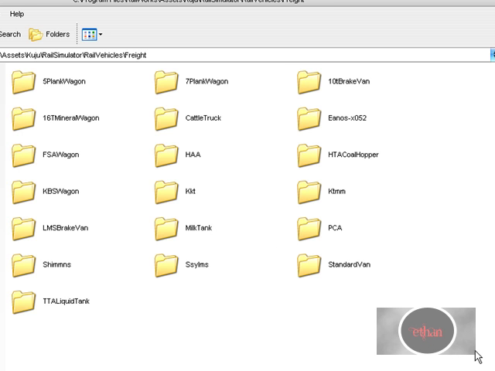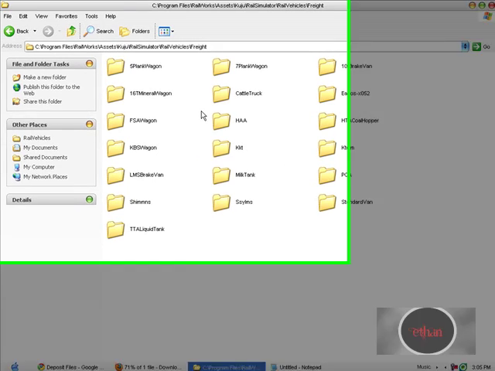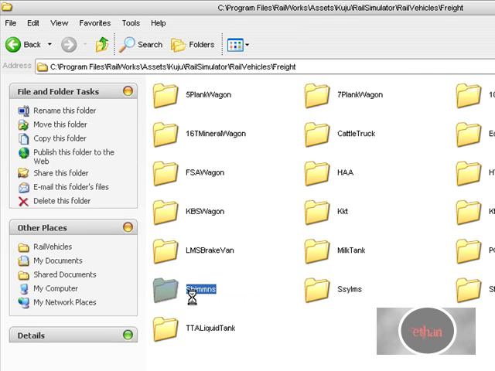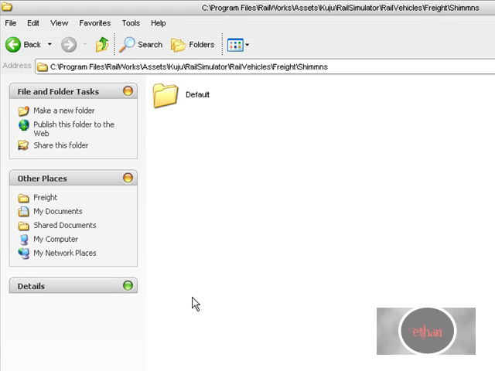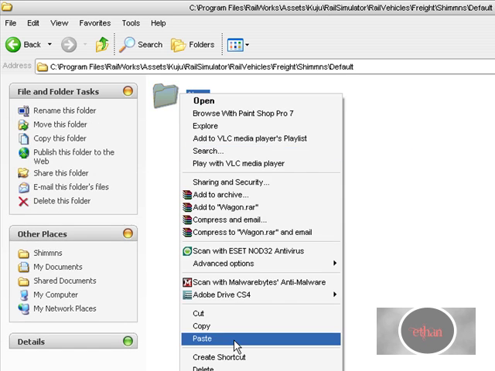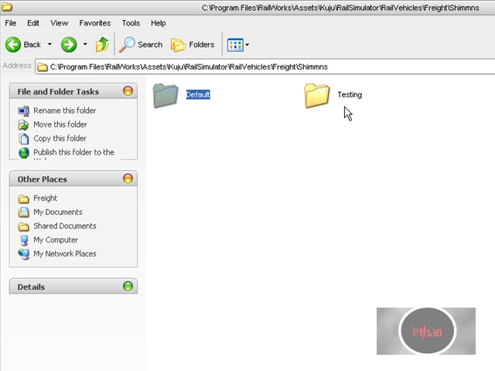After this, what you're going to do is decide which one you want to edit. I will select Shimmns here, and what you're going to do is make a new folder and name it after the one which I'm reskinning. Well, this is a testing one, so I'm going to name it testing. Remember to keep it short, and don't use spaces, etc. Anyway, after this you're going to go to default, and then you're going to copy this wagon folder. Just copy it and paste it here.